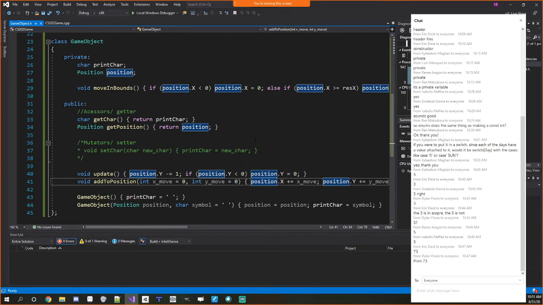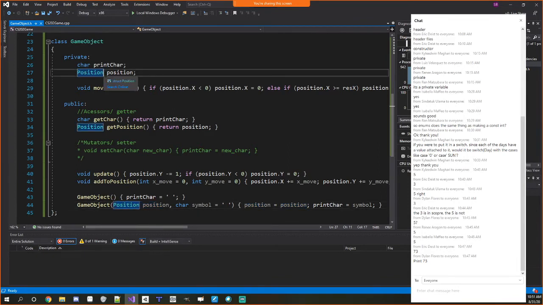I guess not. So this one right here is going to be this position and not this one. The reason is, like we said there, the scope of this position is its function. So this position's scope is from there to there. But this position variable, its scope is the entire class and anything I do with the class.